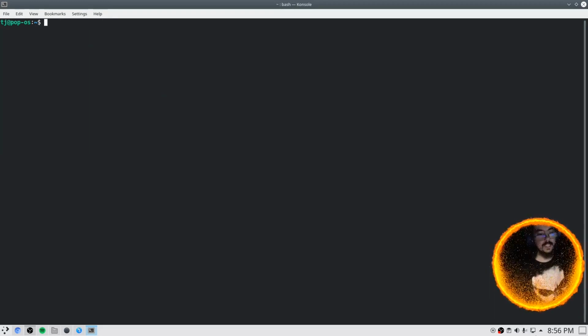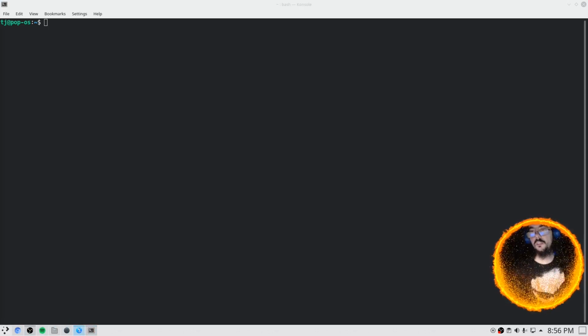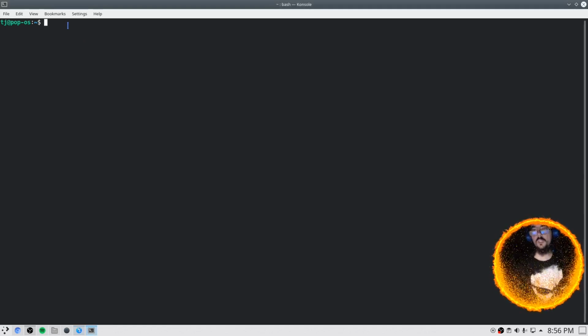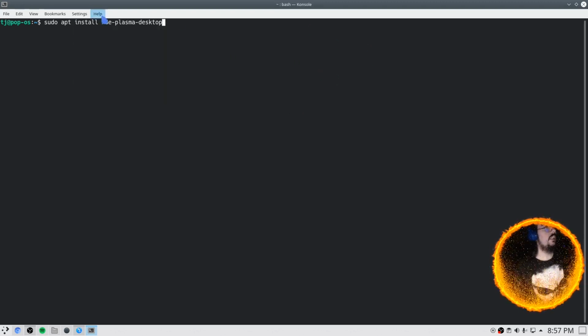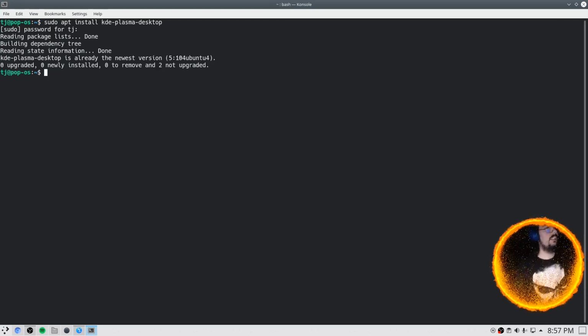Now what we want to do is run this command right here. I'm just going to copy it in because I have it. I will leave the link to the stuff I copied in the description. So we're going to paste this in right here. You can copy a sudo apt install kde-plasma-desktop. Since I already have this, it shouldn't have anything to do. So let's see what happens. So yeah, everything is up to date.